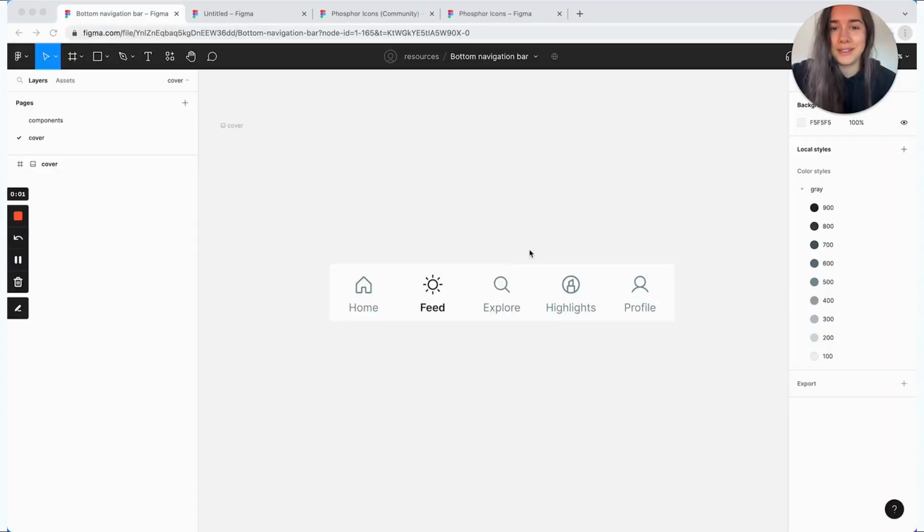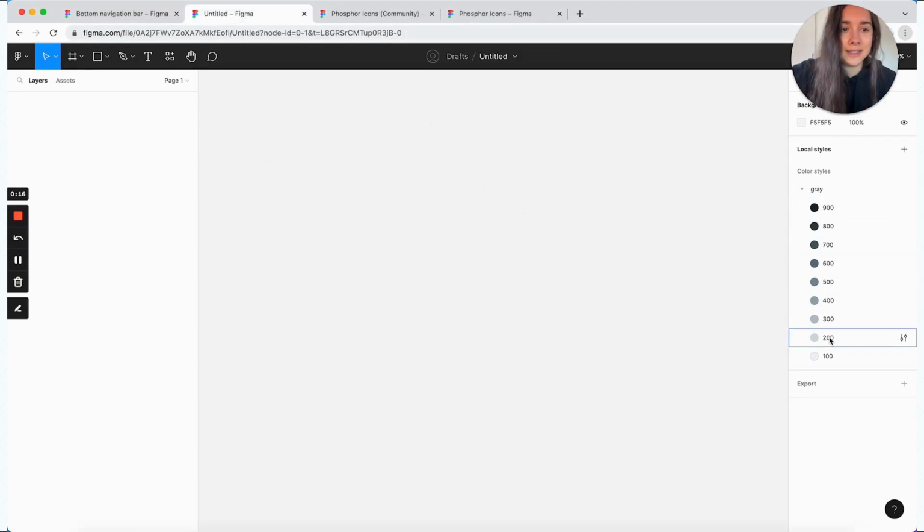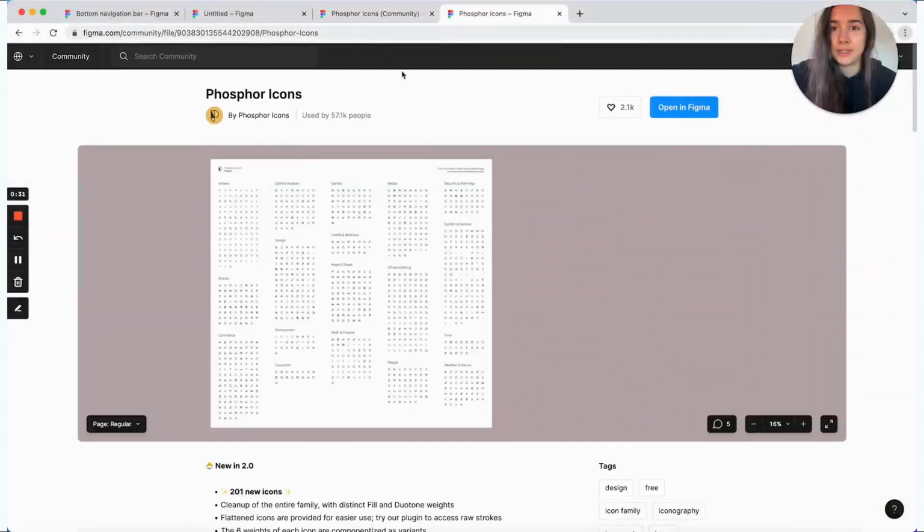Hey all, in today's video we'll be making a bottom navigation bar, and we're going to start with an empty Figma file, and the only thing I have here is the color scale for my grays. We're going to begin by grabbing a couple of icons. You can use any icon that you like, but I'll be using Phosphor Icons. This time I'll be using their Figma community file, which you can find on the community tab.